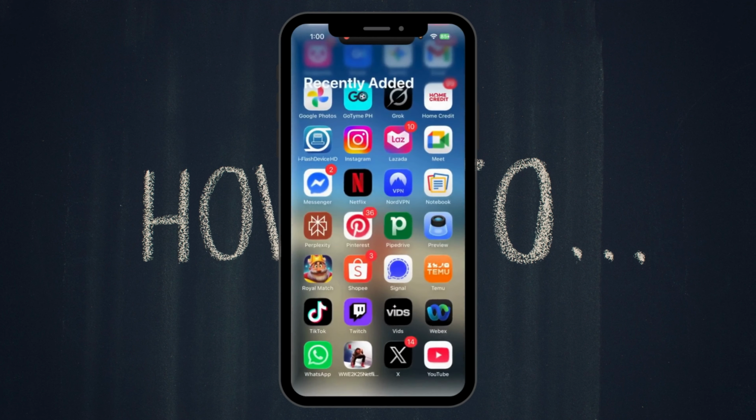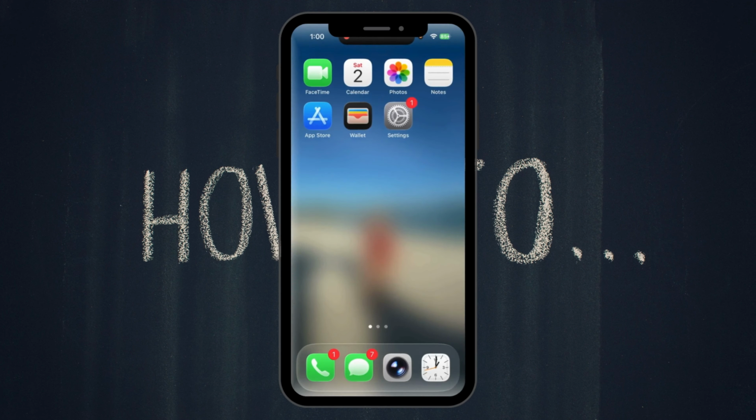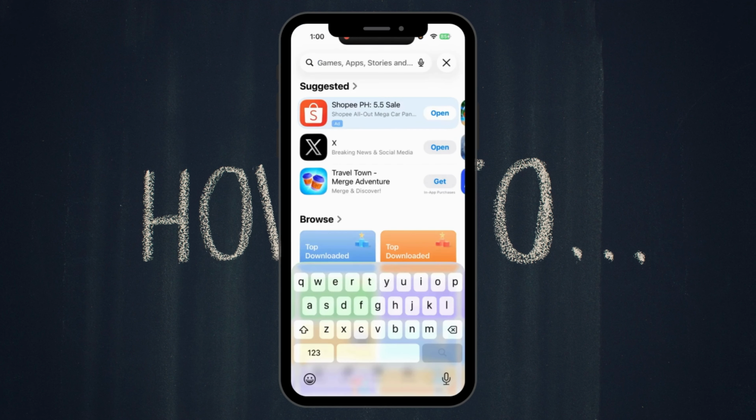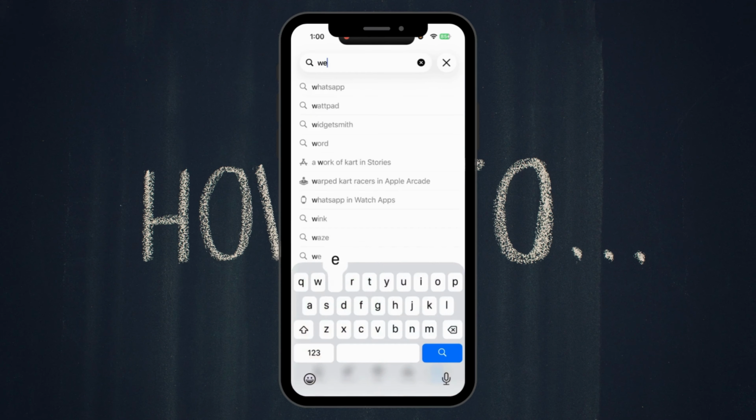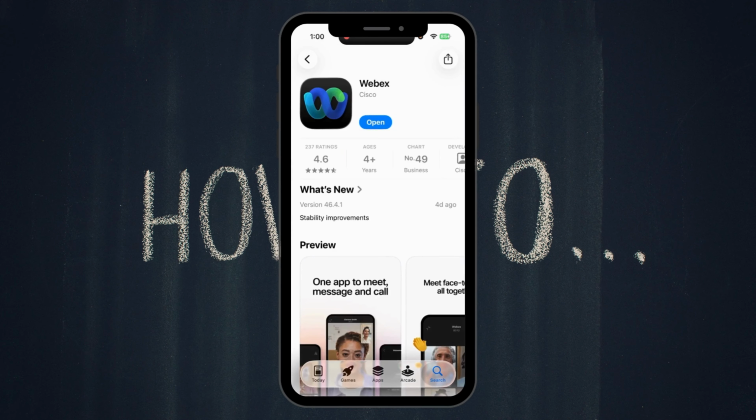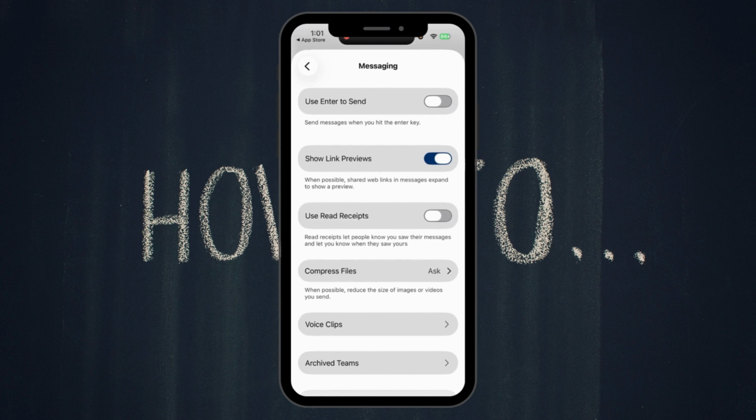So close the WebEx app and go to App Store or Play Store. Now use the search bar and search for WebEx. Tap on it, open it, and you should see an update button in there if it's available, and click on that to update the app. Now once done, click on open and see if read receipts is available.